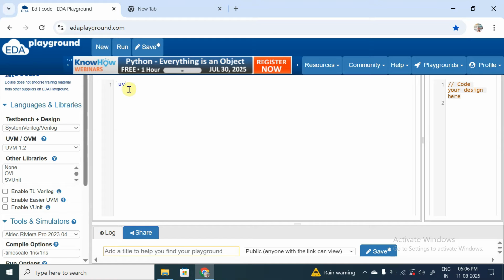So take import uvm_pkg and `include uvm_macros.svh. So this is one more library file I am adding.